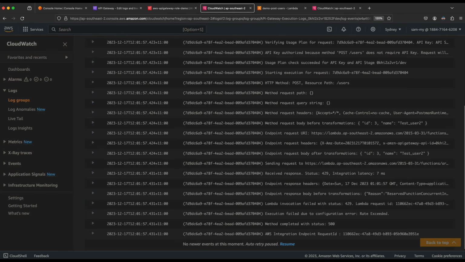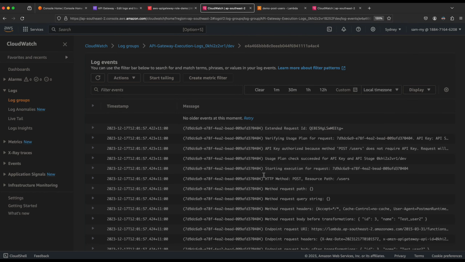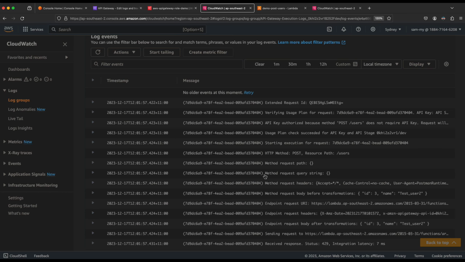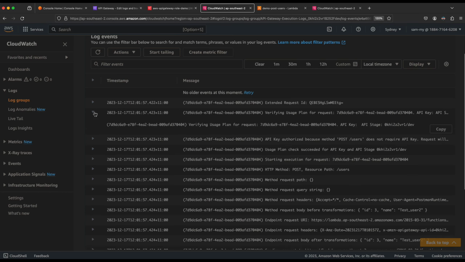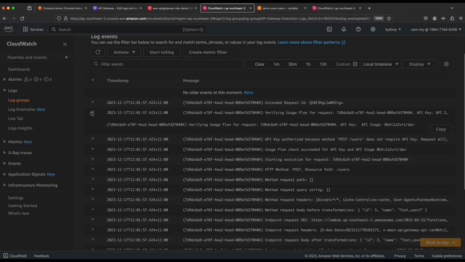Let's click on the very first one. What you can see is it comes with very detailed logs information for the API gateway. As you can see, it verifies the user plan. Basically, when a request hits, it's checking whether there is any usage plan attached to the particular API. And as you can see, the API stage is this, and it's checking whether there is any authorizer attached. And you can see the usage plan check succeeded, everything is okay.